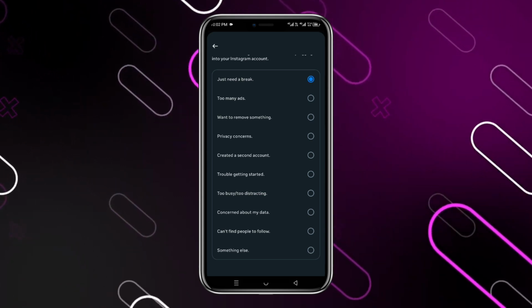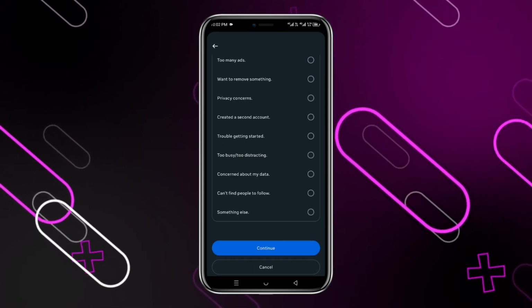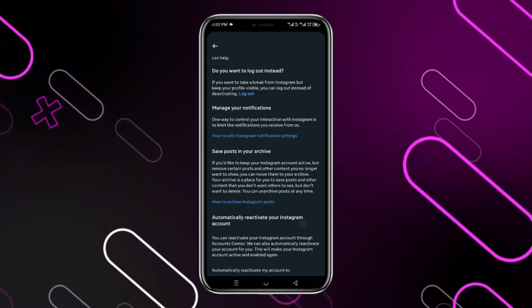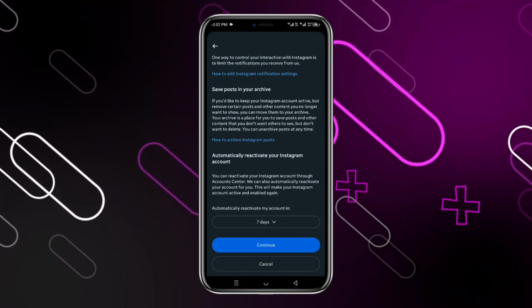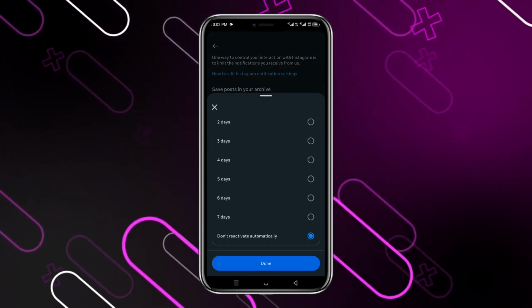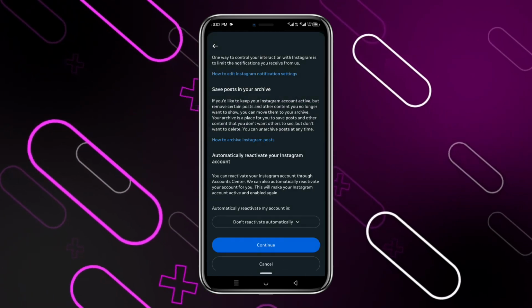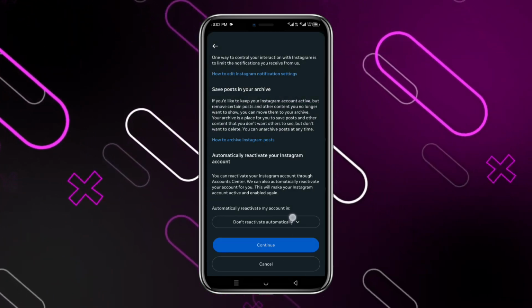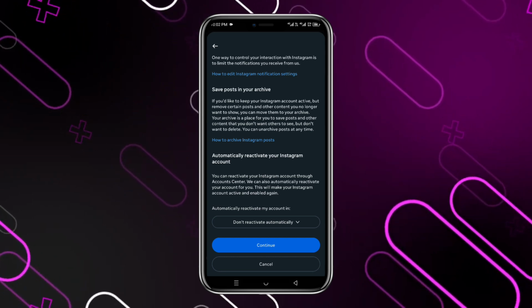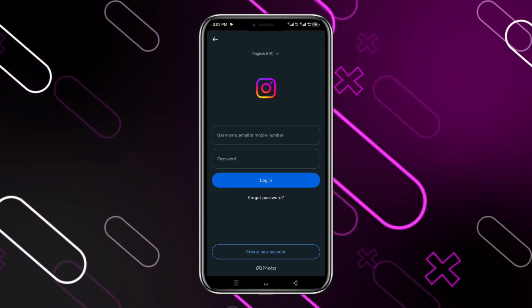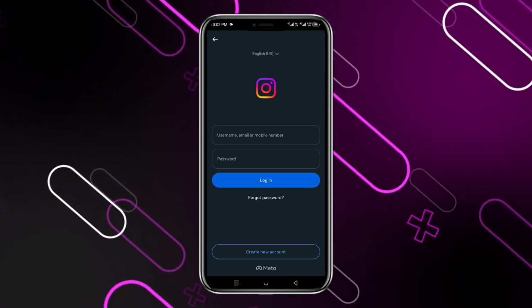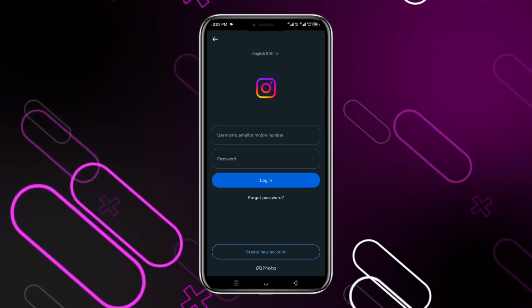Once you have selected the option, then you have to click on continue, and after that it will show you some information. You have to read it before you deactivate, like what happens to your data. Then it automatically reactivates your account after a few days. If you don't want that, you can select this last option which is not reactivating your account automatically, and then click on continue, and after that your account will be deactivated and it will take you to the login page where if you would like to log in again, you can do it. Otherwise you can continue with another account, and that's how you can deactivate an Instagram account.